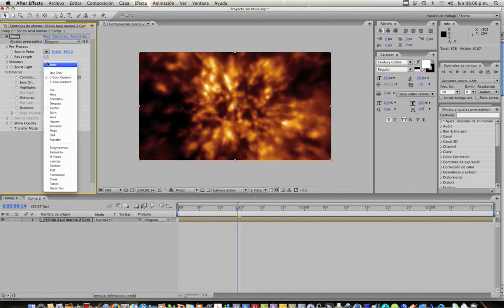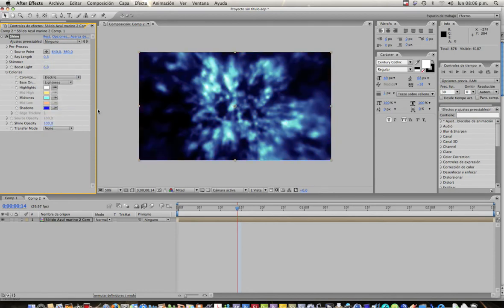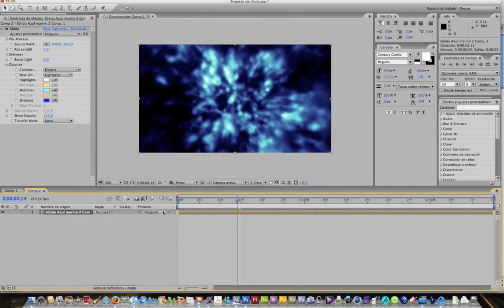And I'll just set one of the pre-made presets called Electric. You can also change to your custom colors, like the highlights, for instance, the white. You can replace the light with another color or any of those, but I like the Electric preset. It fits well with our purpose.